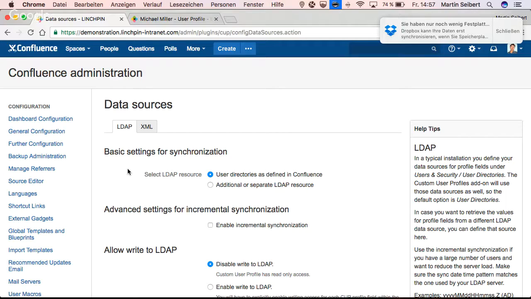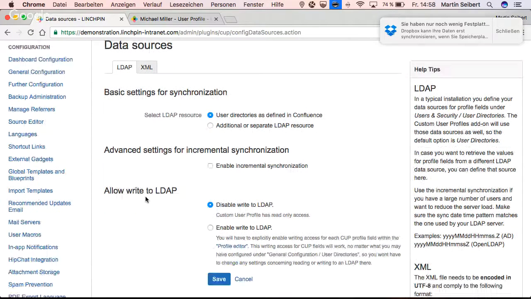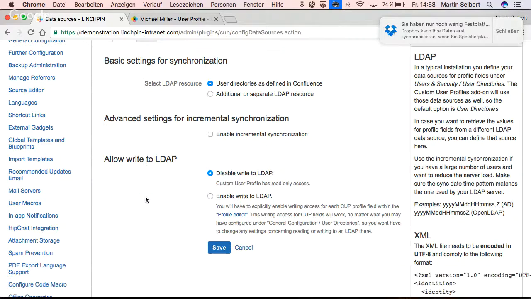Last element in the administration area: data sources. What's that? Right. So like we said in the beginning, the whole custom user profile is about user information and working with the user information. And at the data sources panel, you can actually configure the sources. And that might be LDAP, for example, an Active Directory or an OpenLDAP, or it might be an XML file that you want us to import.